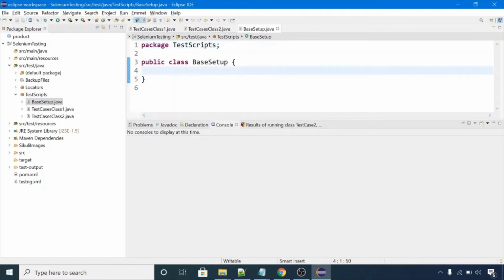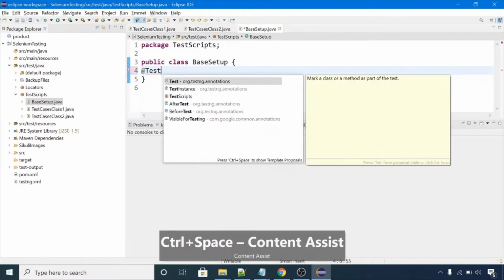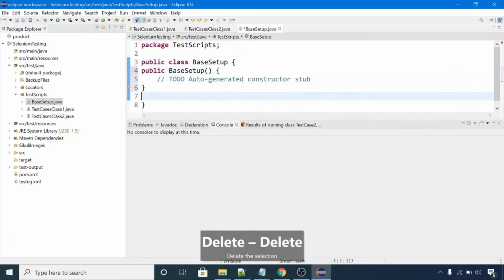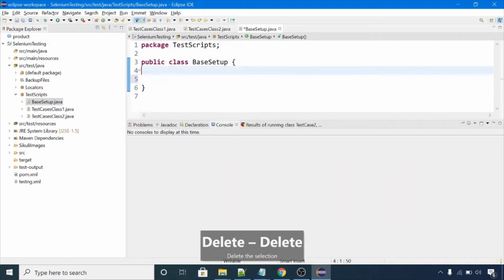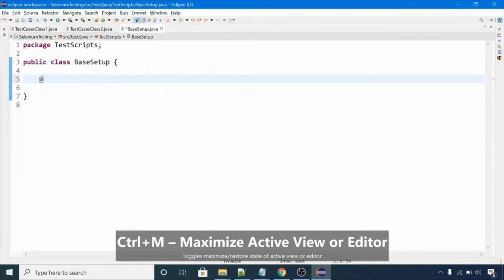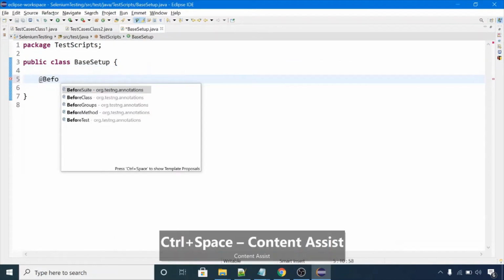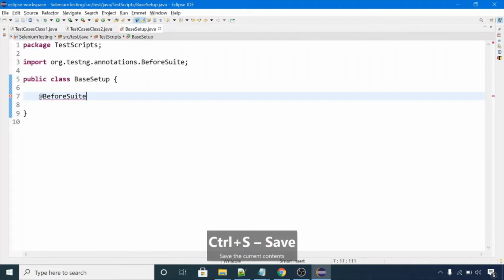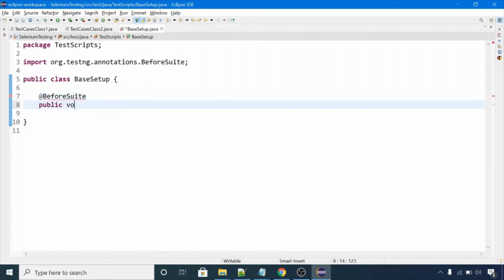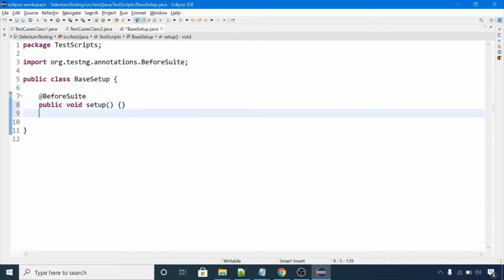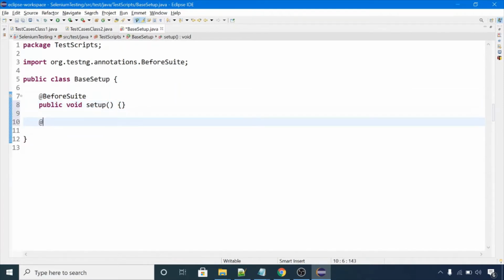In this BaseSetup class we will not create any test cases, and we will not use the Test annotation here. We will just create BeforeSuite and AfterSuite annotations. We'll name these methods setup, and we will cover AfterSuite.